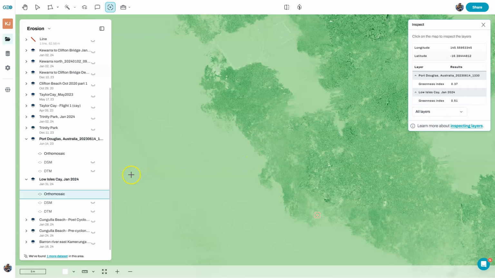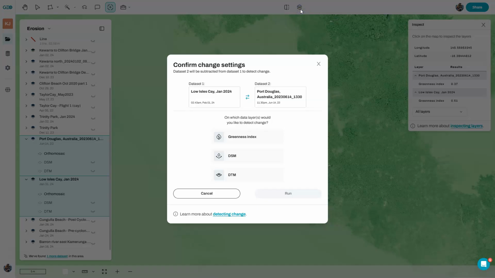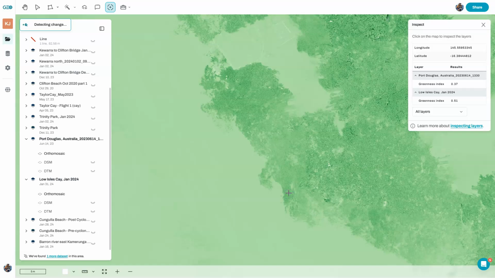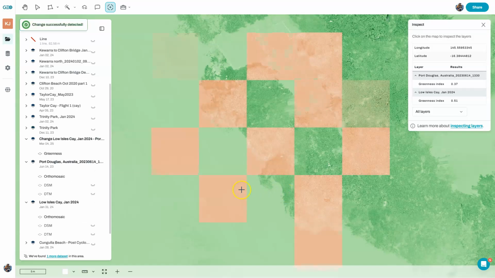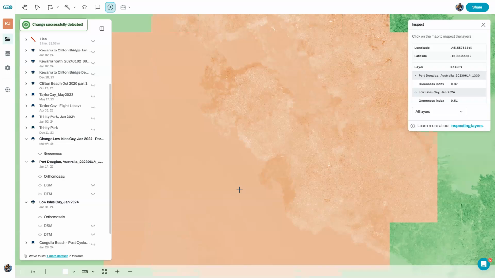Now we can look at this one step further by using a change detection tool. So if we click on our 2024 data set and then using Control or Command if you're on the Mac to click on the 2023 data set, we can use the Detect Change tool. And when I do this, I want to detect the change on the greenness index and run this model. Now what this is going to do is subtract pixel by pixel, so you can really quickly see where areas have increased in vegetation versus decreased in vegetation.